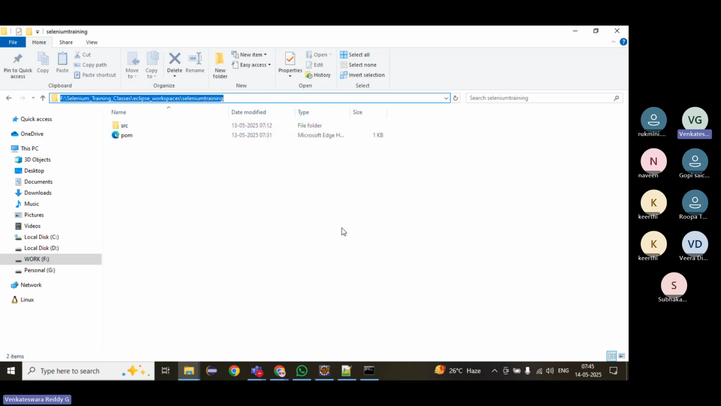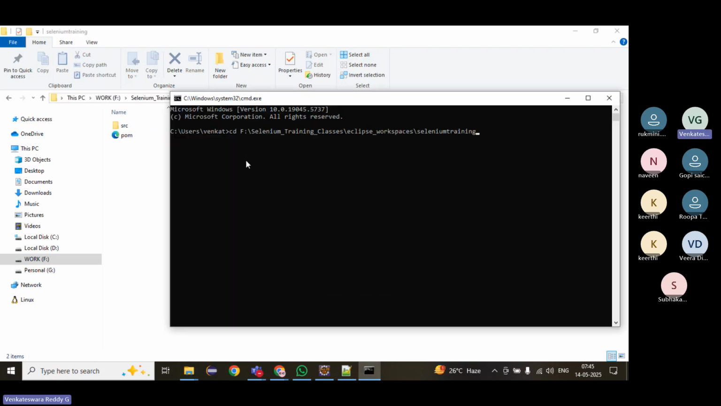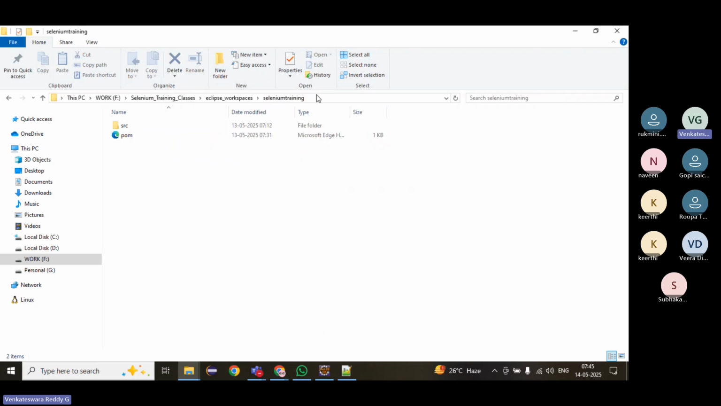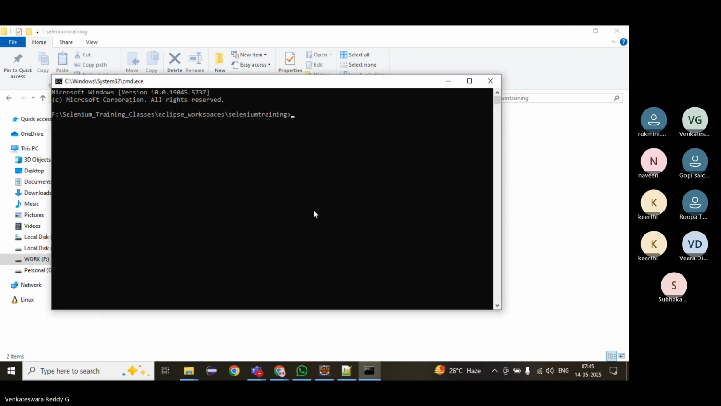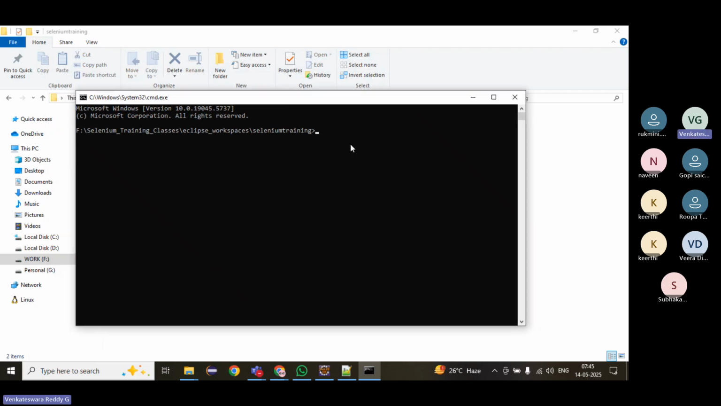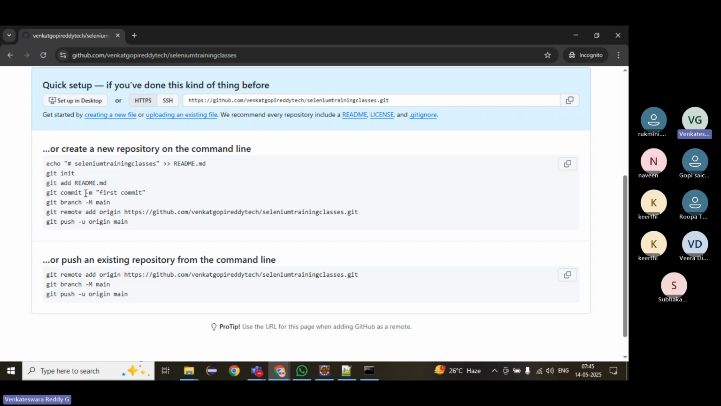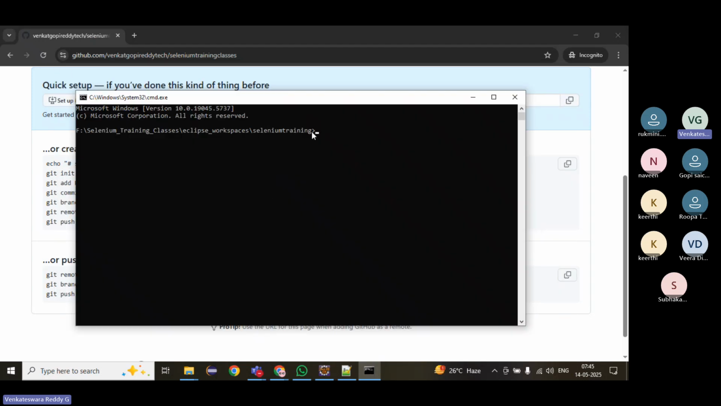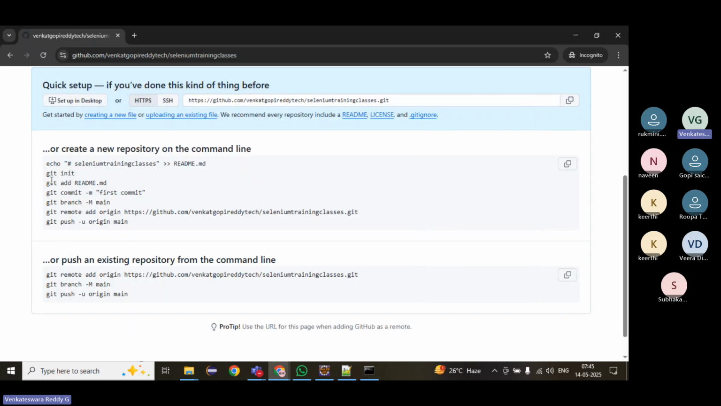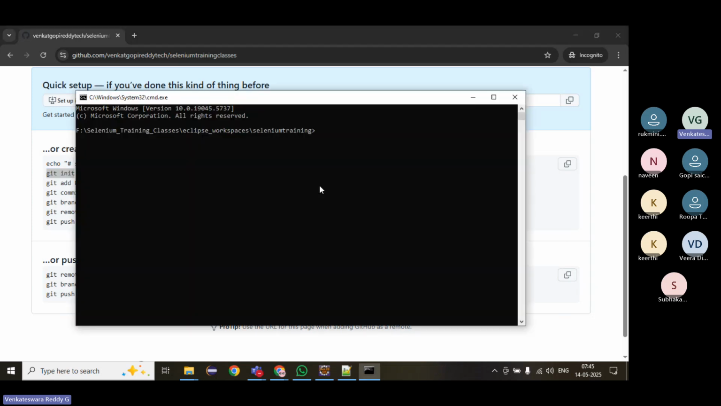Now what I do: take this path, come to the command prompt, press F colon, press enter, and it will change here. One way is this. The easiest way is to go here and type CMD. It will open directly here. We need to change to the path wherever our project is. Now you can execute. First, we need to execute git init.